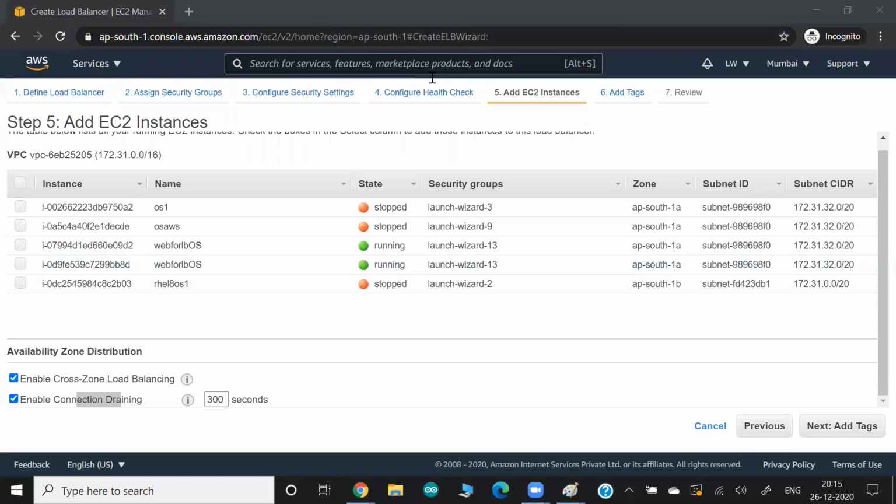So finally, it shows you all the instances running in all the zones over here. By chance, I have two instances running, both in 1A because we launched these two instances in the same zone. But if you have instances in multiple zones, it will show you here.